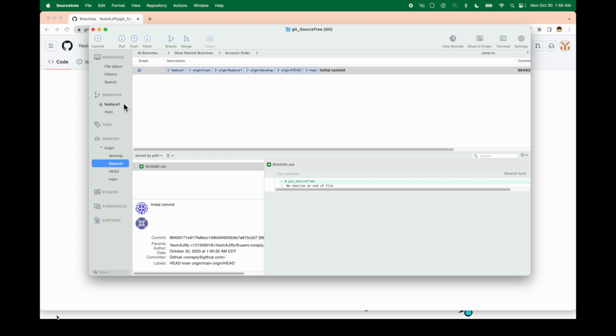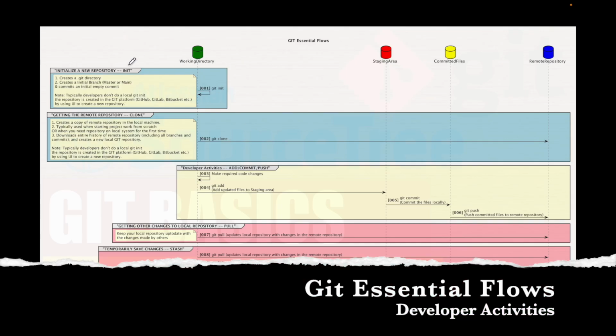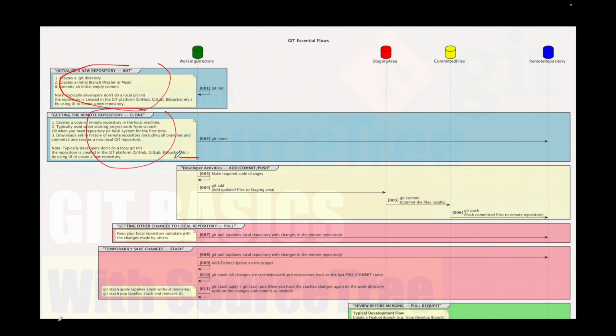And before I make the changes, let's see the flow, what we are going to do. So we have already seen initialization and cloning. Now we are seeing the developer activities. So the developer will make the required code changes in the requisite branch, and then they will do a git add. Git add, what it does is, it will stage those files. They are not yet committed, but they're staged, meaning that they are ready for commit. And then if I do git commit, those files are committed locally.